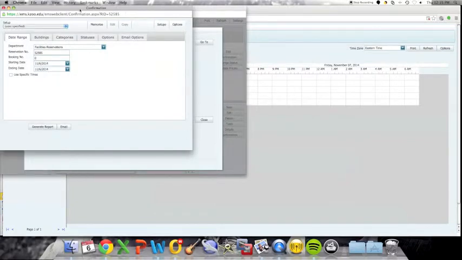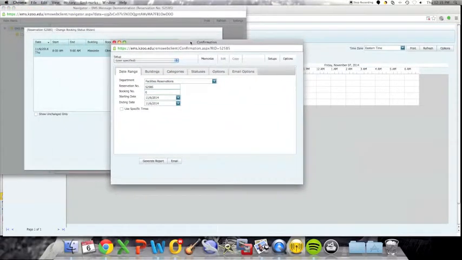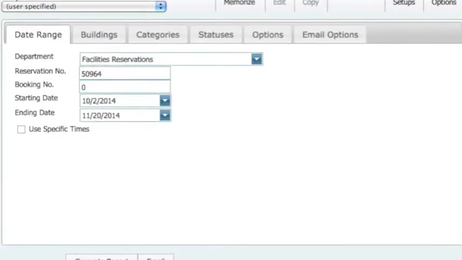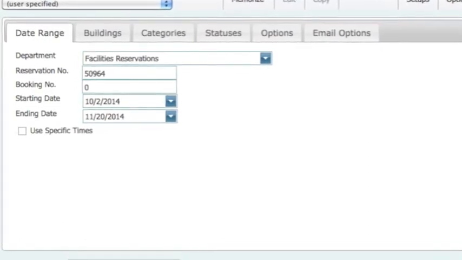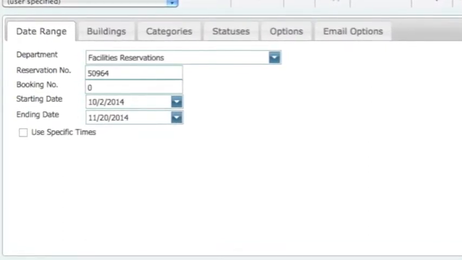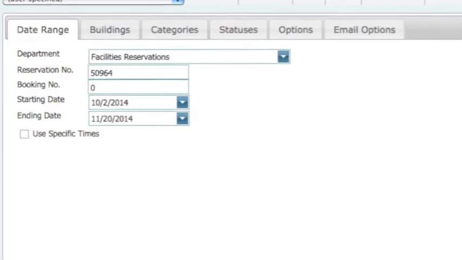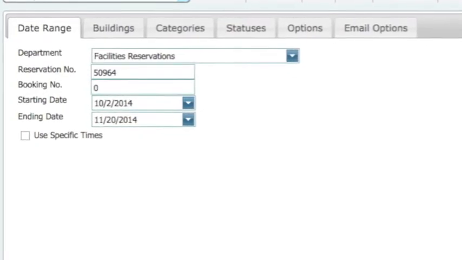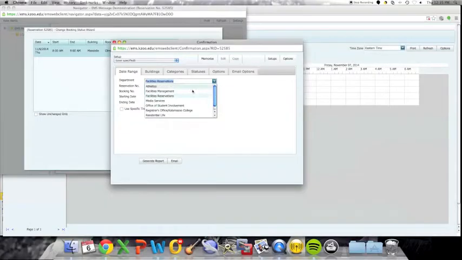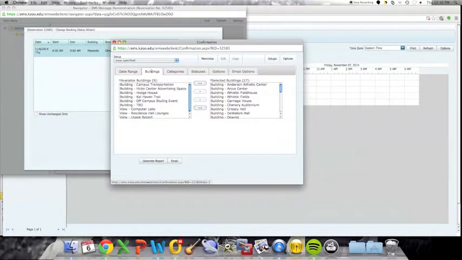The confirmation menu will remember the settings from the last message that you sent. So if you've never done this before, you're going to need to set everything for the first time. But once you've done it, you just might need to tweak it from the last message that you sent. In the first tab, Date Range, the only field you need to worry about is the department. Make sure this is set to the department that you're representing. All of the other boxes here will be preset from the reservation you already selected.